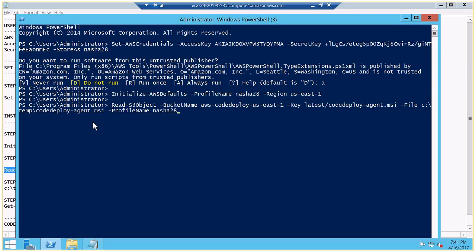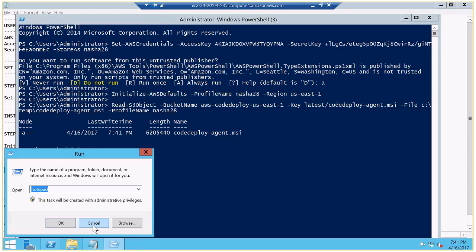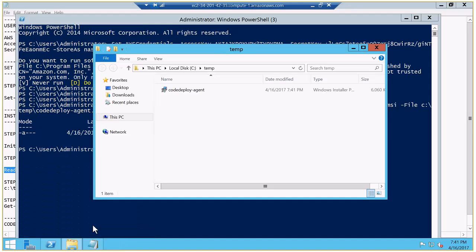As you see, it's going to read the S3 object. The bucket name is AWS CodeDeploy US East 1, and it's going to download this CodeDeploy agent MSI, and it is going to copy it to the C:temp folder. So let's do that. As you see, it actually has downloaded this CodeDeploy agent MSI, and we can actually go ahead and take a look at it. So as you see, this is the MSI over here.